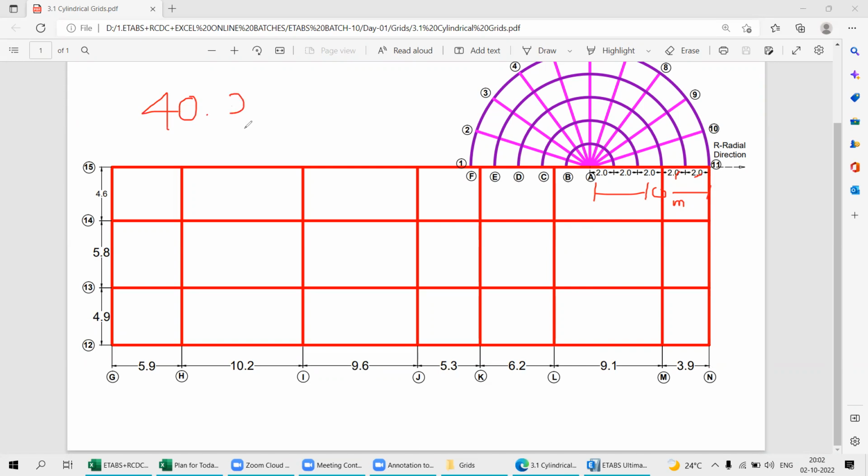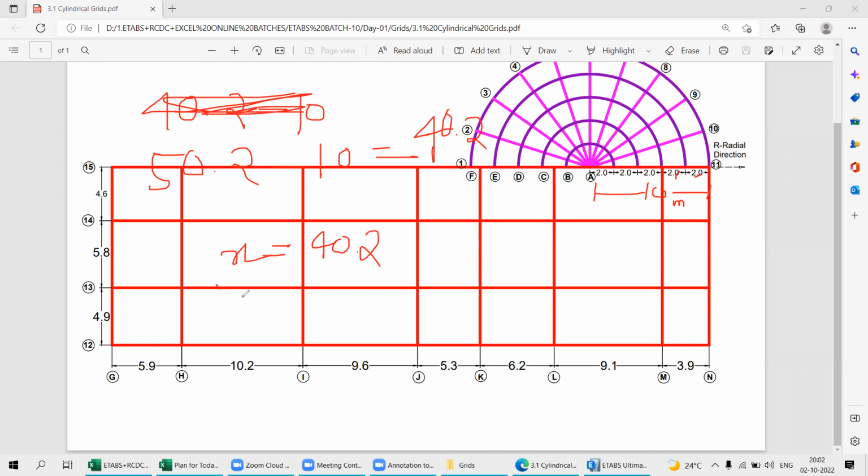40.2 minus 10. No, only 2 minus 10 is 40.2. Very good. It means it is actually 50.2, right? 50.2 minus 10, it is going to become... no, it is wrong. It is 40.2. Very good. So X ordinate is what? 40.2. Y ordinate is what? 15.3. So this we have to put in our ETABS software.